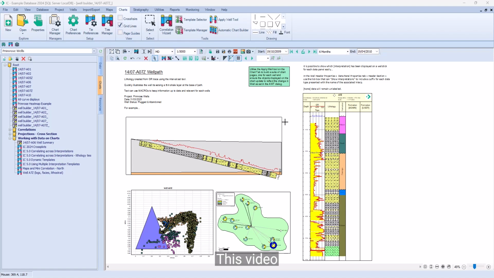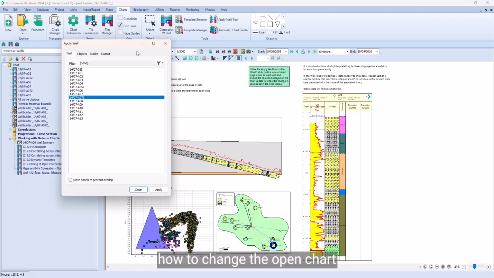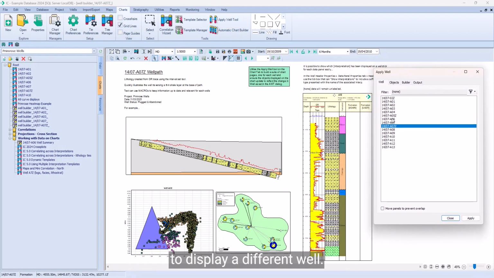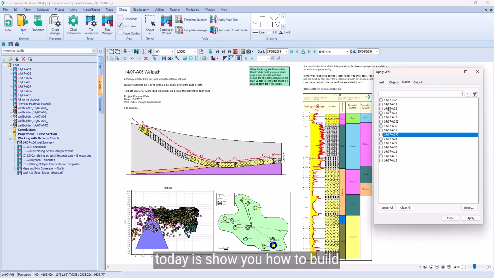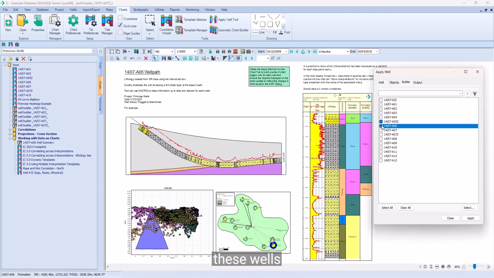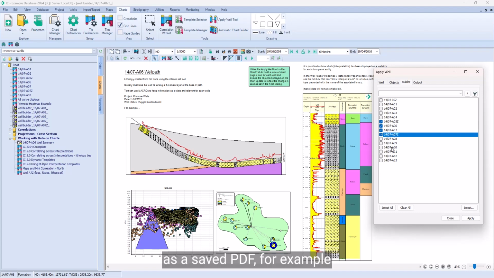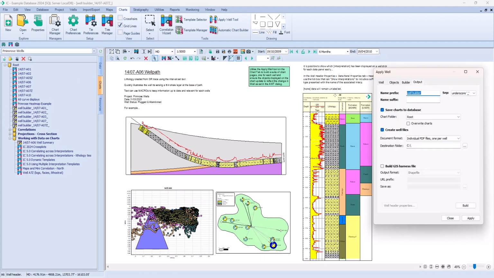In this video I'd like to show you how to build a series of well summaries. Previously we might have shown you how to change the open chart to display a different well. But what we want to do today is show you how to build these wells as a saved PDF, for example, or just as another chart to display and compare previously.